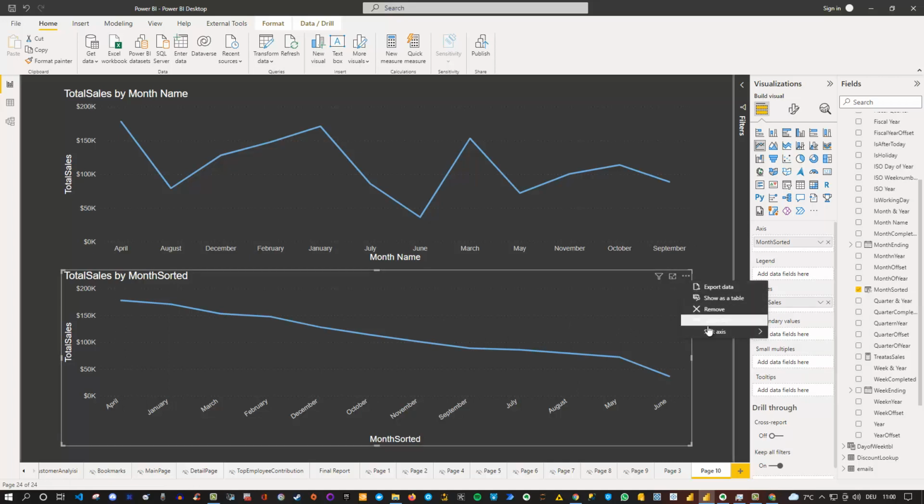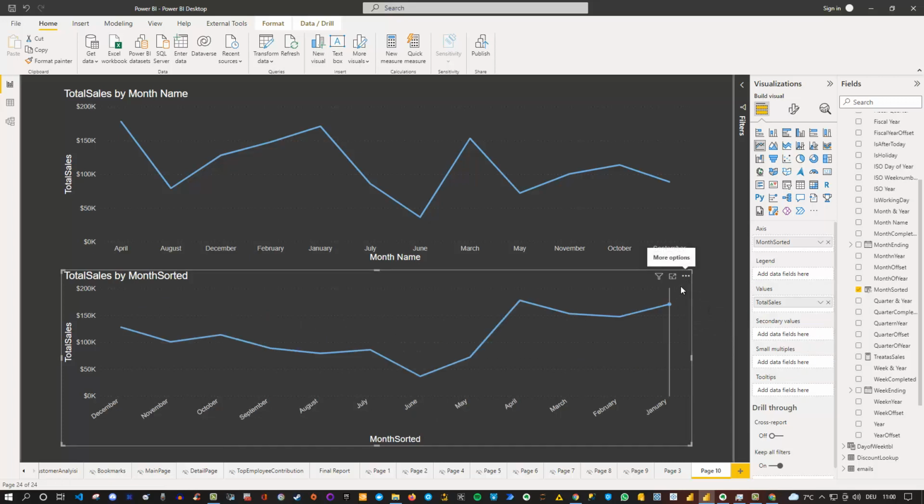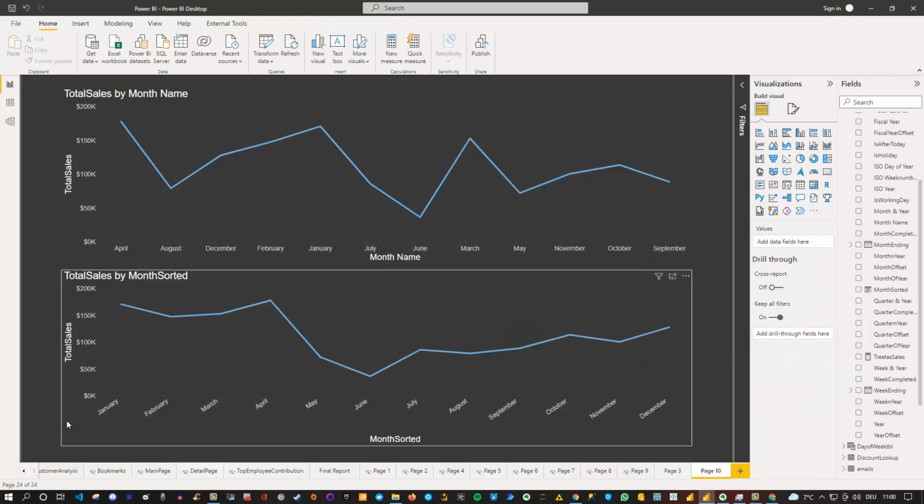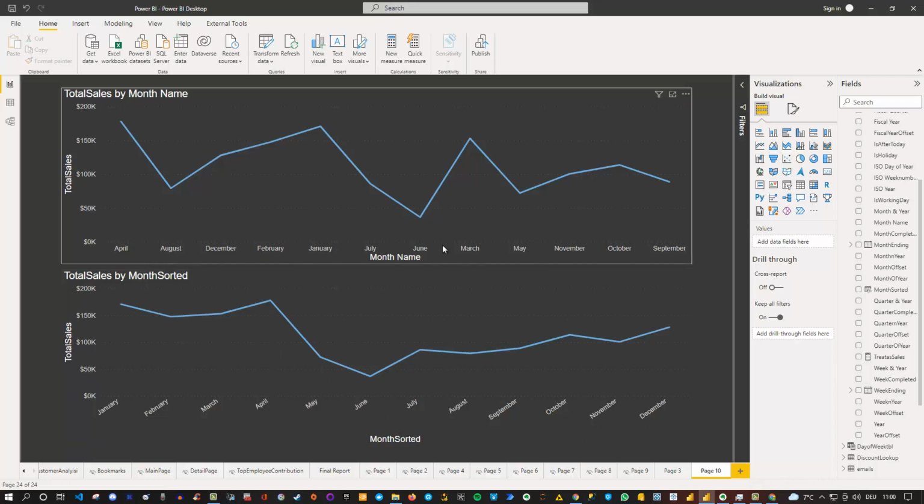We go in here and say sort axis. We want to sort it by month sorted, and then we go in here and say, of course, we want to sort it ascending, starting in January. And if I tick this option, now you can see, if you compare those, this starts in January, then February, March, April, May, and so on. So this is sorted correctly by default, the month sorted, so the calculated column, which we've created. The original one, there, that was not possible.